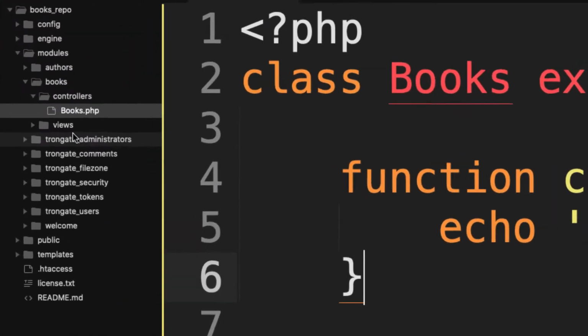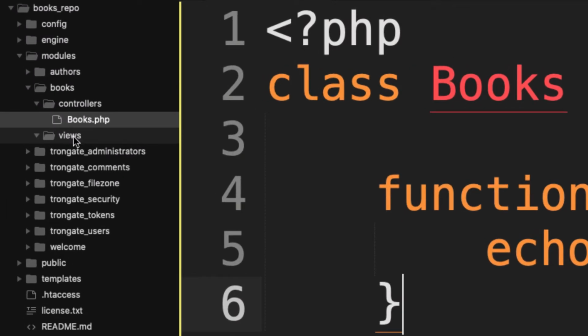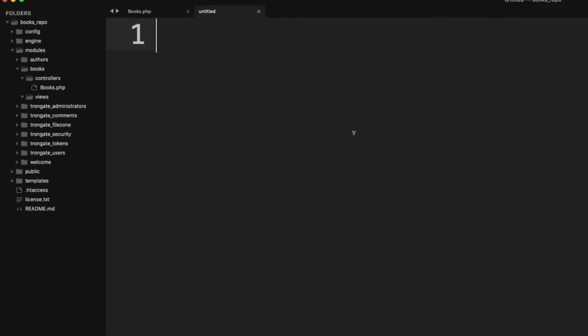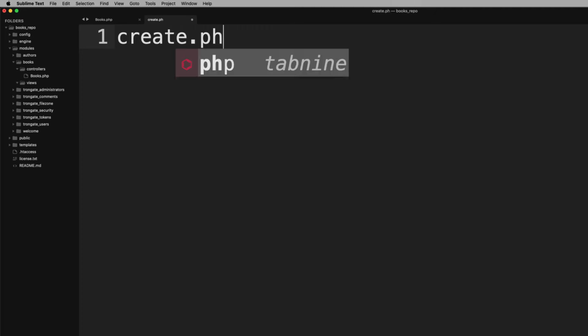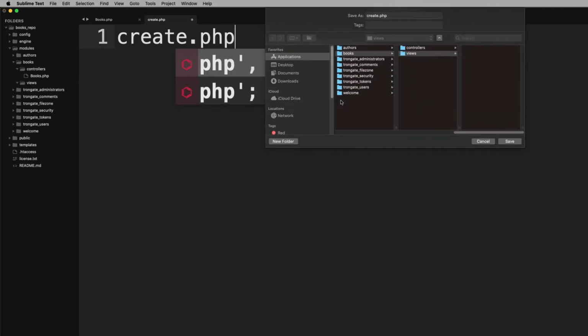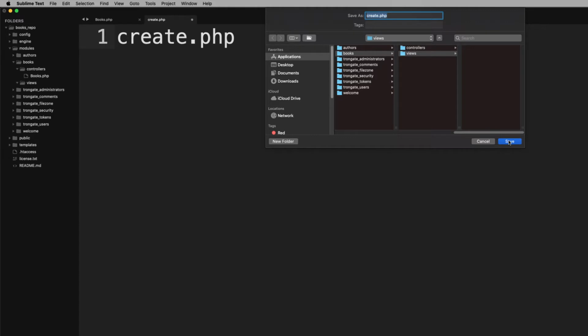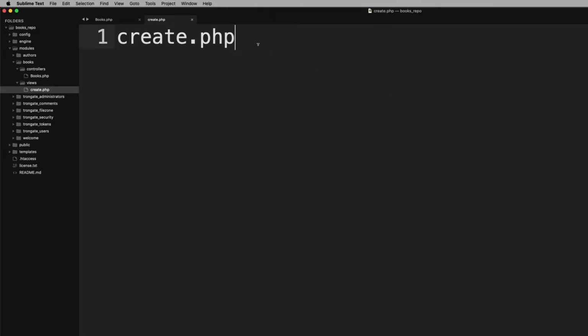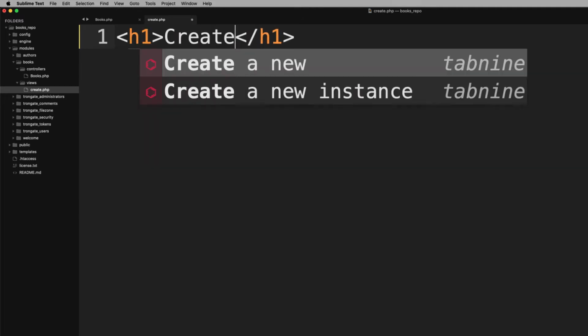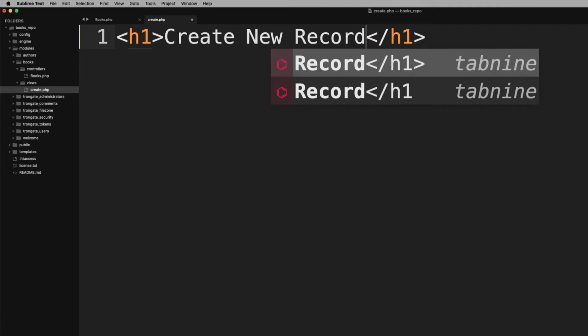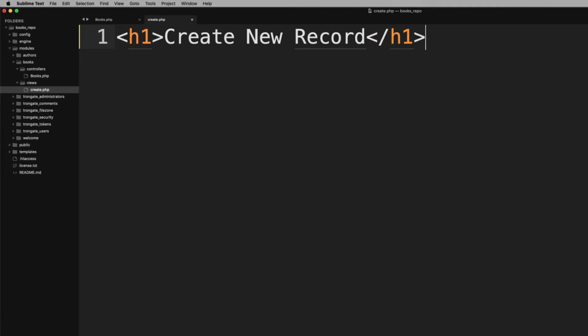All right. So now we'll go into the views folder here. We're going to make a new file and we'll call it create.php. Now this can be all lowercase, so just the word create.php. And in fact, we can do a headline. Let's do some H1 tags and we'll just say create new record, and save that.